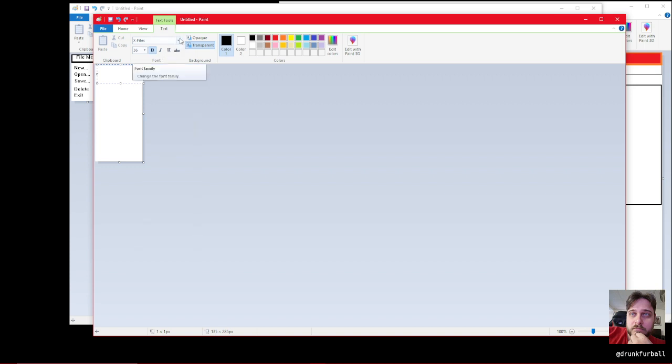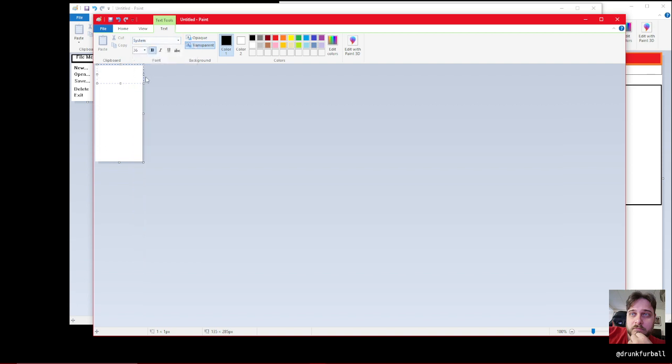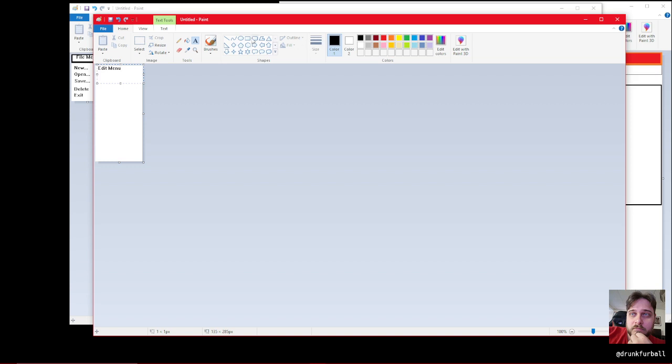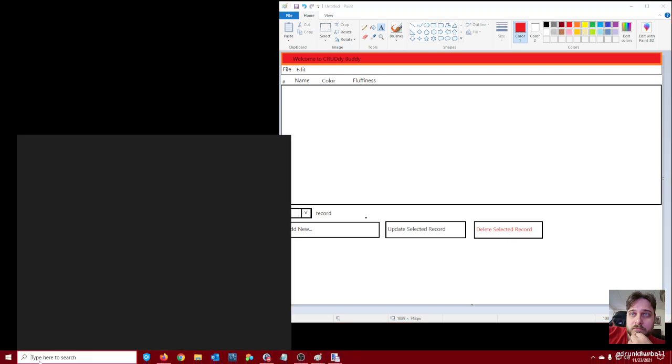Alright, so, where was I? Oh yeah, edit file. Or I should say edit menu. We don't want to be typing in such a large font. There we go. Alright, and just like we designed our file menu, we're going to do the same thing here with edit.